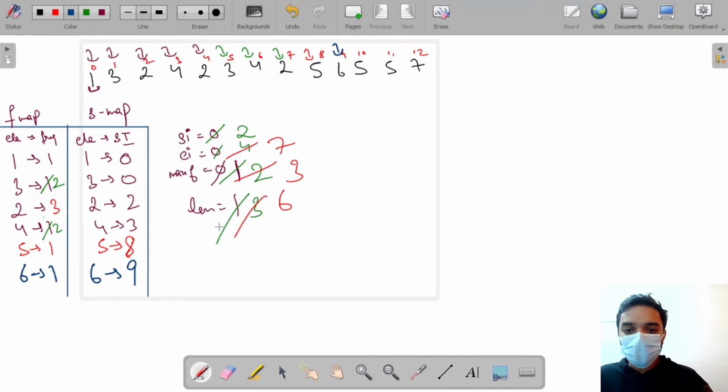So now what we are going to do, we are not going to do anything because our maximum frequency is greater than this frequency. Fine. Now we are at 5, we get 5 again, so we are going to update 5's frequency. But its frequency is also less than the previous one, so we are not going to do anything now.